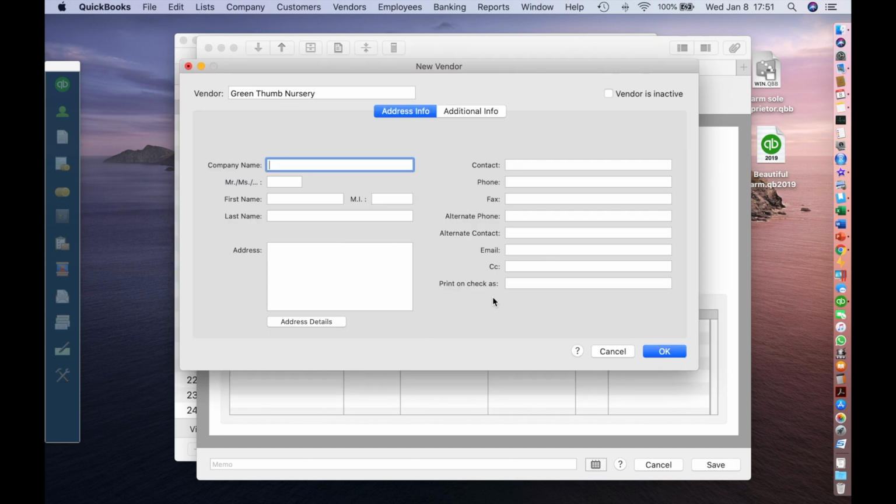Enter the address. First, let's copy paste in here. 567 Railroad Avenue. It might be good here to enter information for your reference, like your contact name, their phone number and email address, so you can always pull up that information here in QuickBooks.